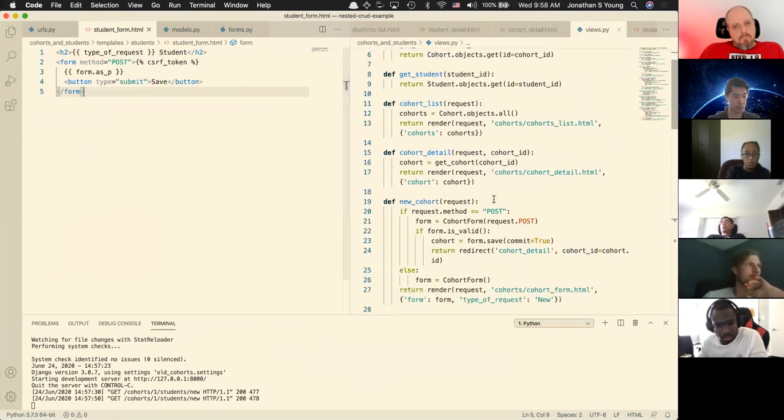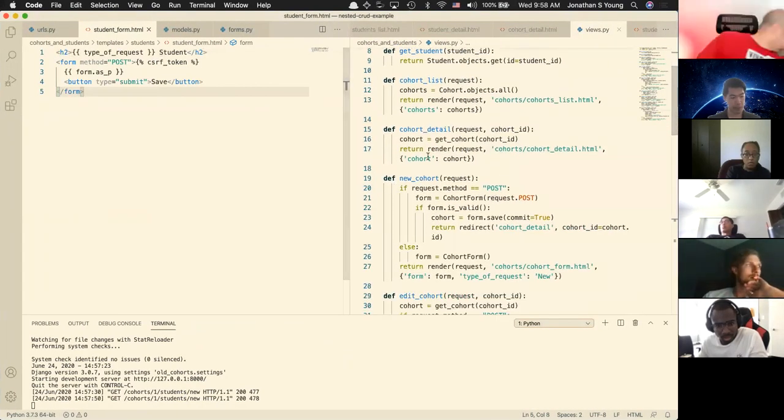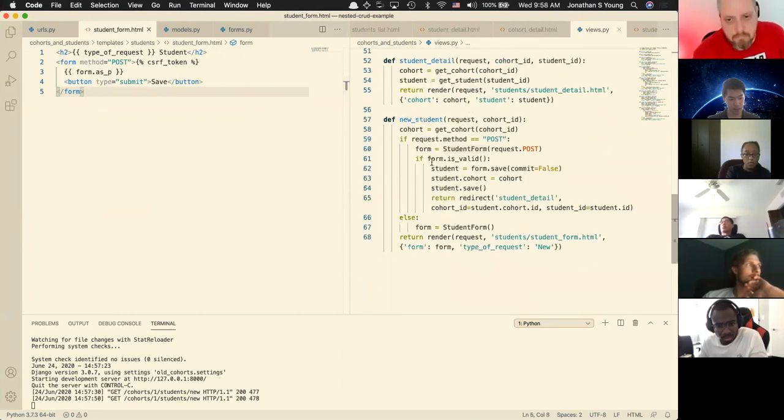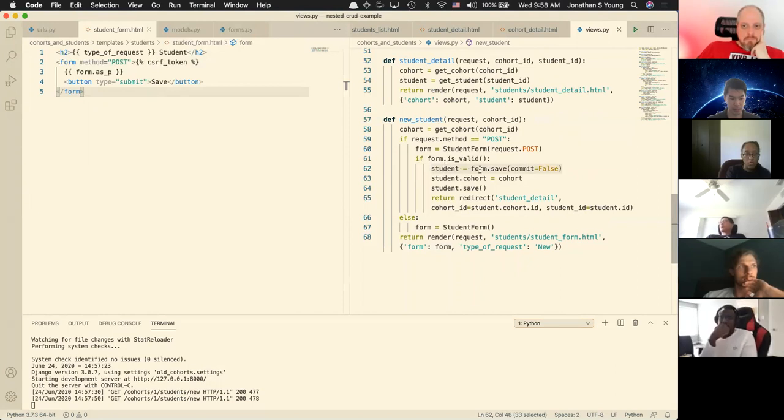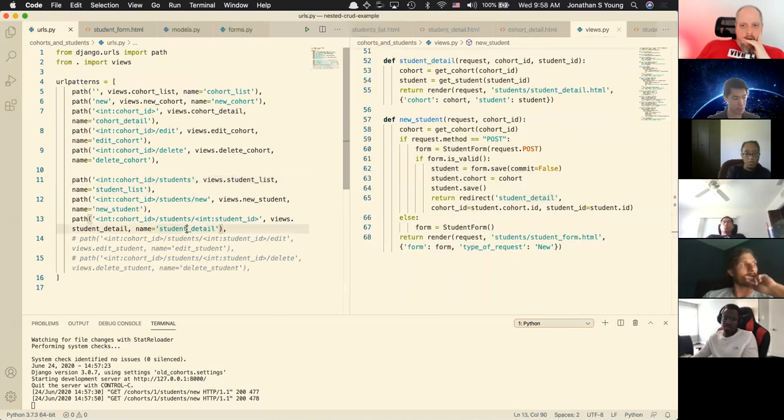Once I hit the save, it becomes a post request. I'm going to fill out the actual form itself, check if it's valid. If it is, then I'm going to save the result of it as the instance of student. I'm going to update the student's cohort to match the cohort that we were just talking about, and then save them into the database. And then if all goes well, I'll redirect it to the student detail URL, which is found right over here, passing in two things, the cohort ID and the student ID.